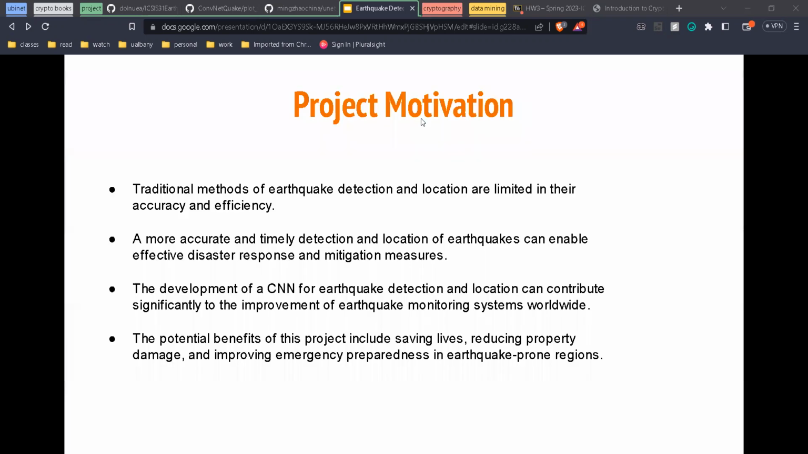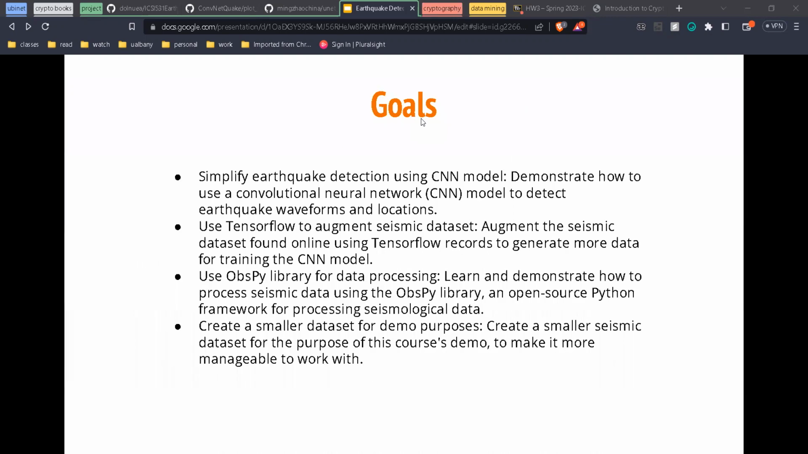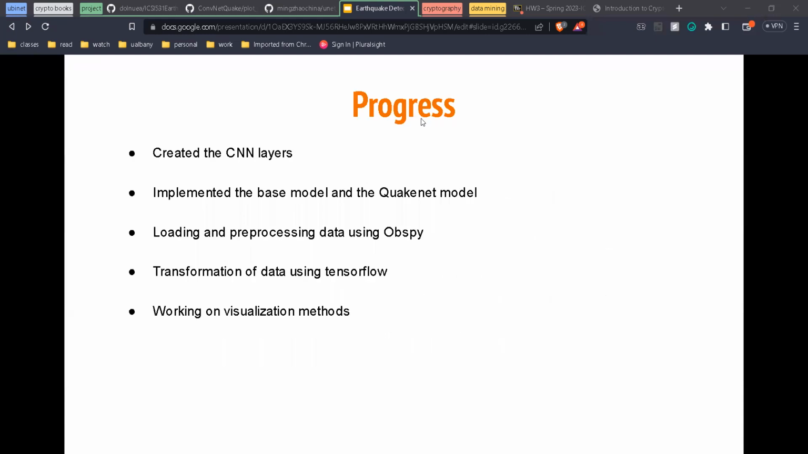The motivation for our project was that traditional methods of earthquake detection are limited in their accuracy and efficiency, which is why development of a CNN for earthquake detection can help improve the quality of earthquake monitoring systems worldwide. Our goals are to detect earthquakes with convolutional neural networks, augment seismic data, process data with ObsPy, which is a library to process seismic data, and create a demo dataset.